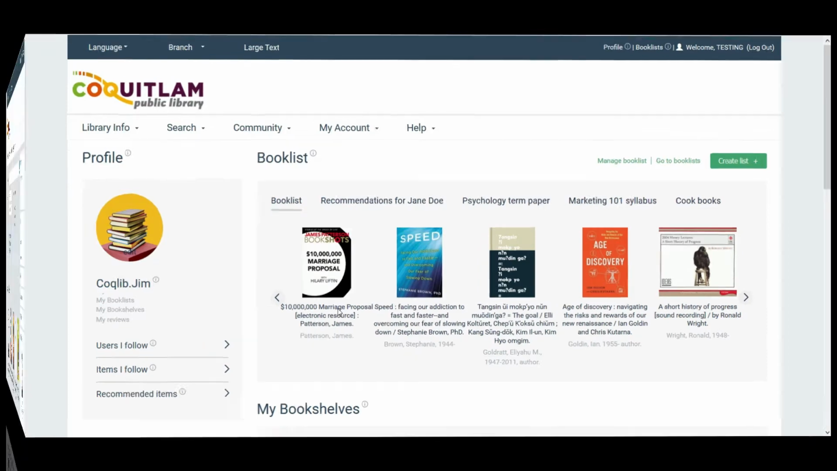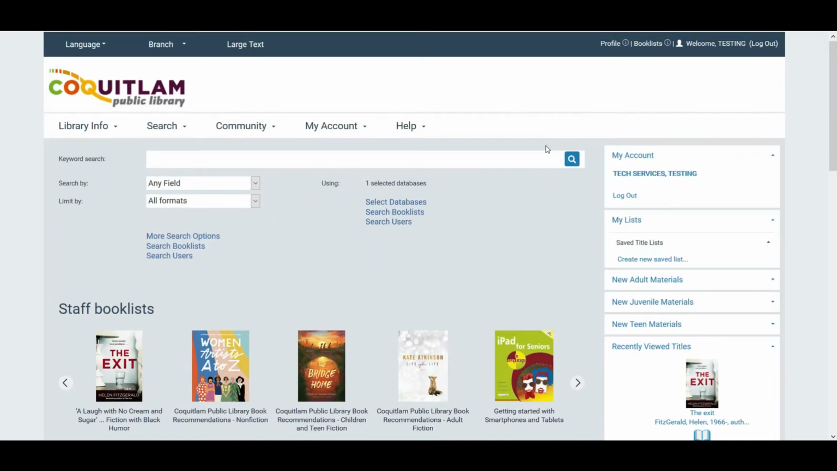Let's start with the Follow an Item feature. By following an item, you will be able to get updates in your profile's What's New timeline whenever any user adds a review to the item or adds the item to their public book lists or bookshelves.